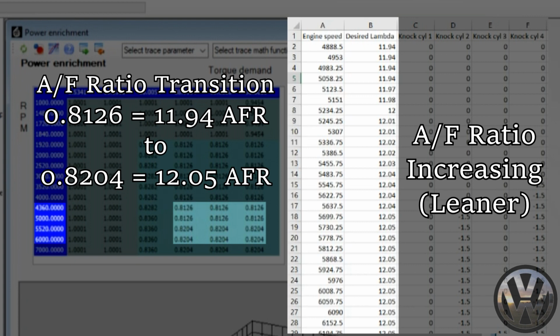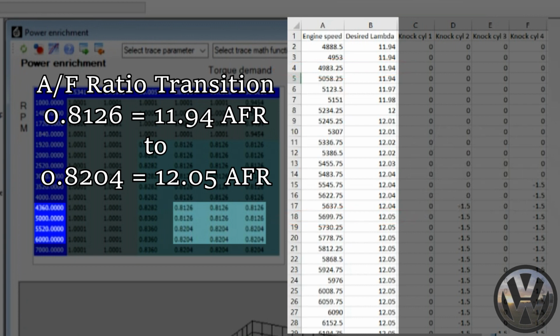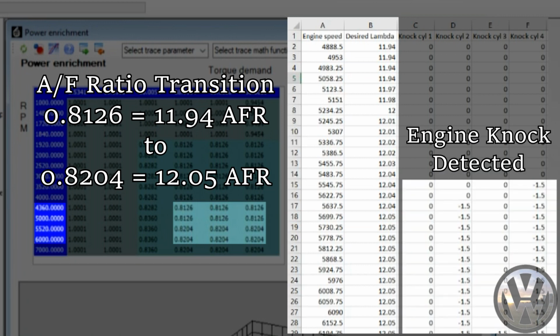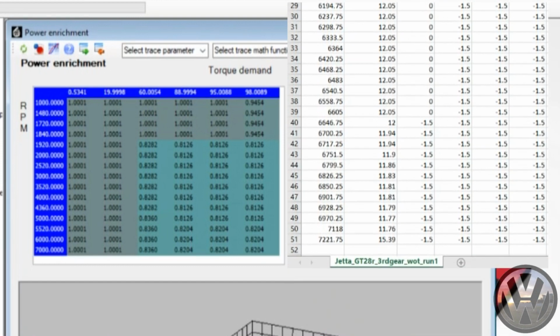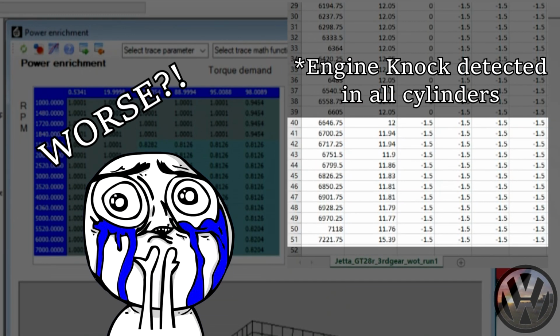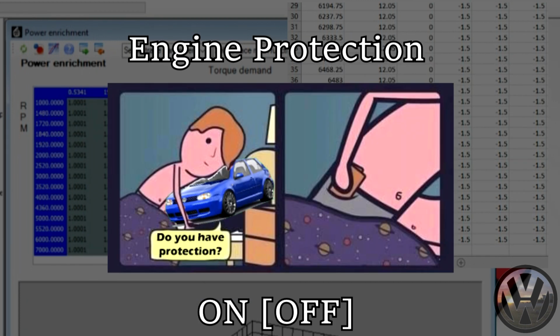In our log, we can confirm this right here. 11.94 below 5000 RPM, and as we go higher, the transition to 12.05 begins. So during this time, the air-fuel ratio is leaning out, and look what happens at the same time. We have the timing pull. And as we go higher in the RPM, it starts to get worse until eventually everything gets all out of whack and the engine begins to protect itself.